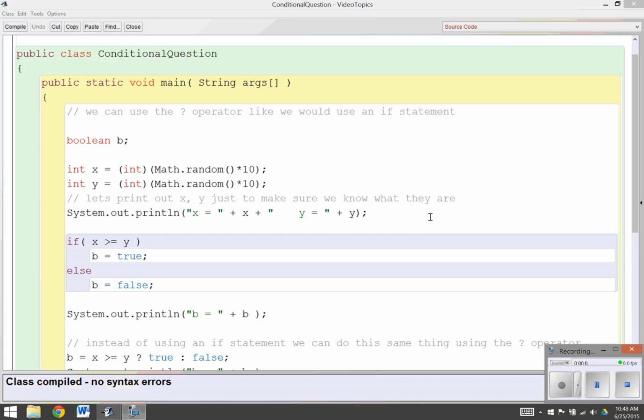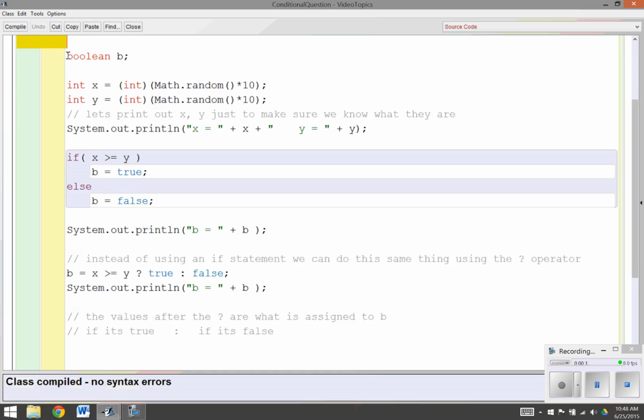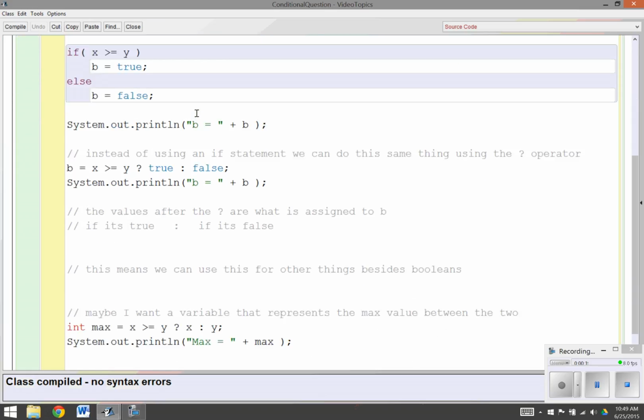Let's look at another conditional operator, the question mark. We can use the question mark operator like we would use an if statement. So create a Boolean b, and two random numbers from 0 to 9, and print them out just so we know what they are. And then here, we're going to do an operation.